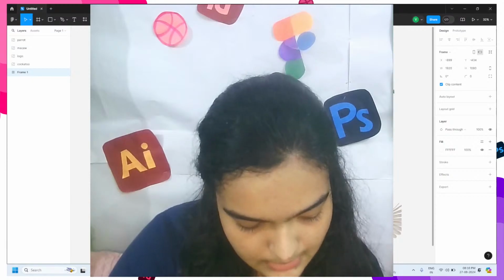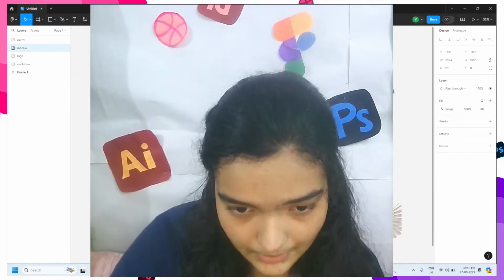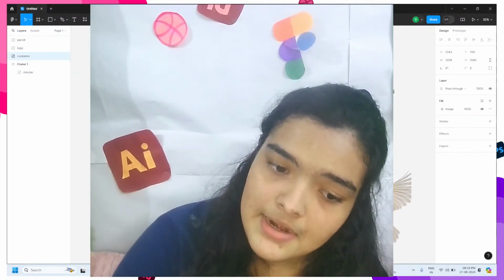So the very first image that I want to start with is this macaw image today. I'm just going to take it and place it inside of our first frame.